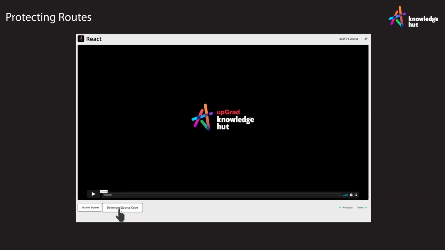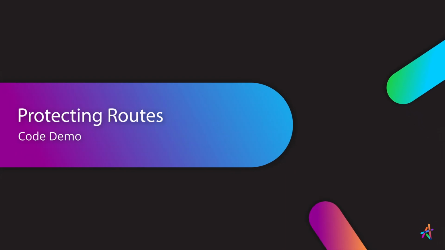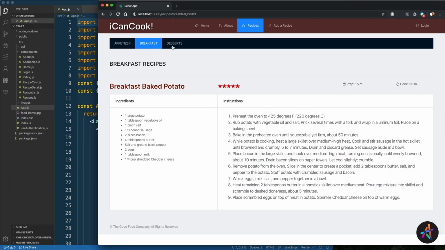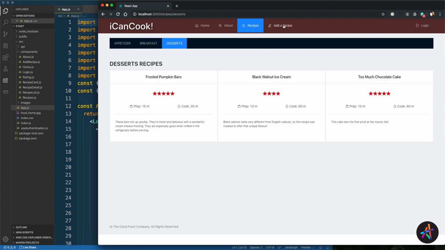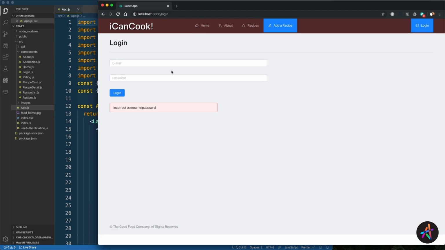Begin by downloading and setting up the project from the link given on the screen. We are continuing from where we left off in the previous video. At this time, the add recipe route is openly accessible to everyone. Ideally, such a section should be reserved for logged in users. We have a login page which can be used to log users in easily.